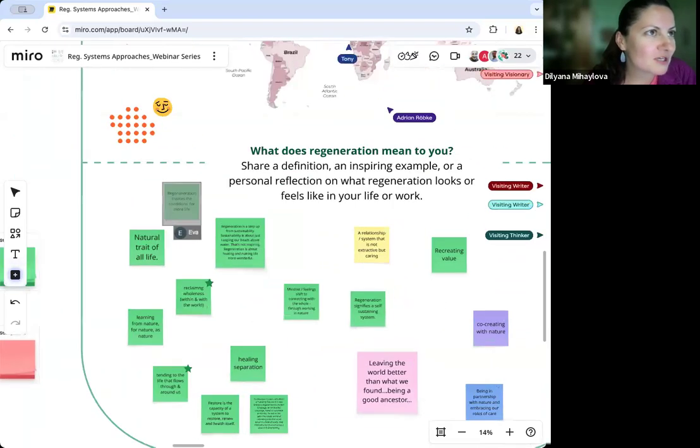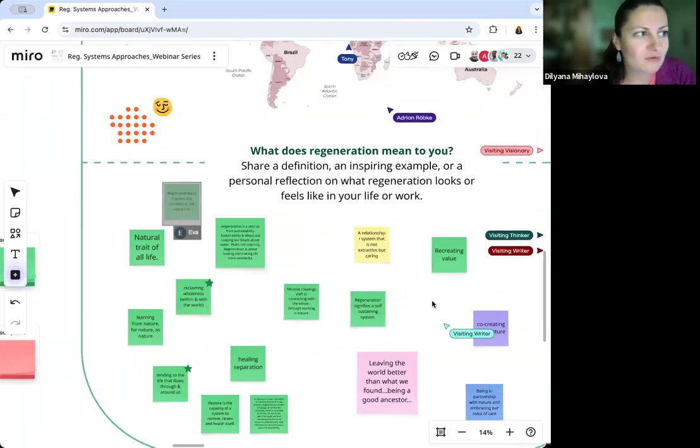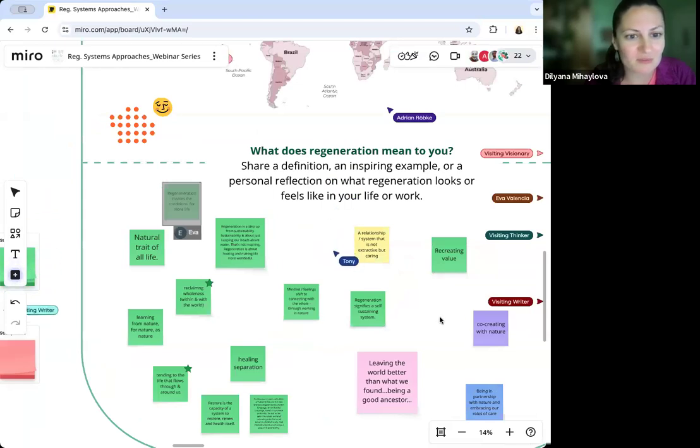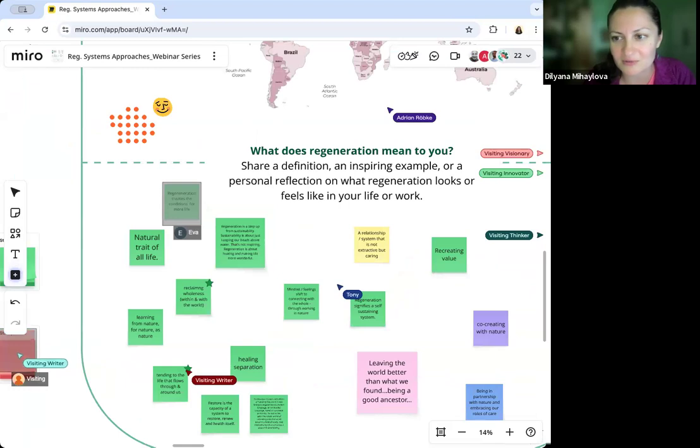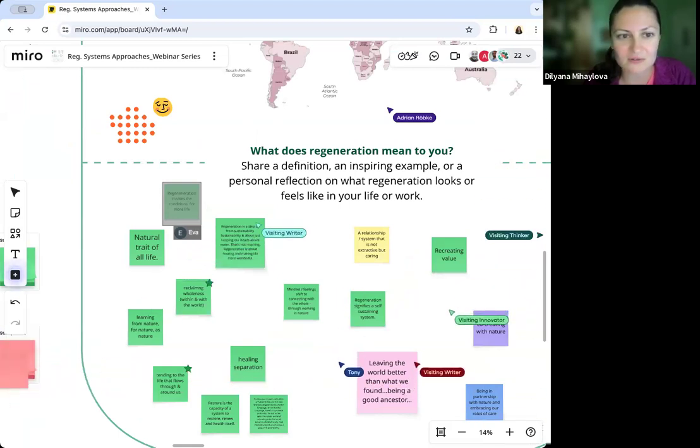I wonder if anyone wants to come off mute and share a bit more of what regeneration means to them, from some of the posts that we hear in the comments in the chat that perhaps you were not able to add to post-its. I would love to add some flavor to the things we see on the post-its here.